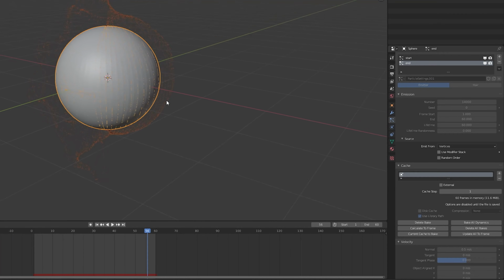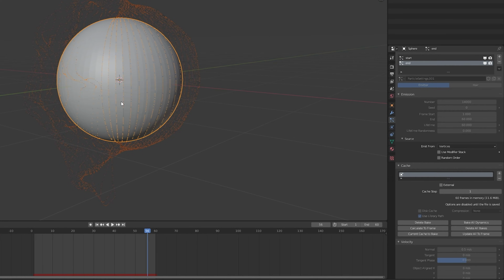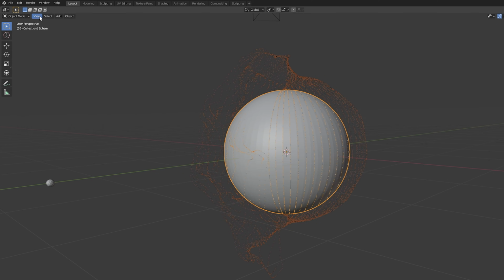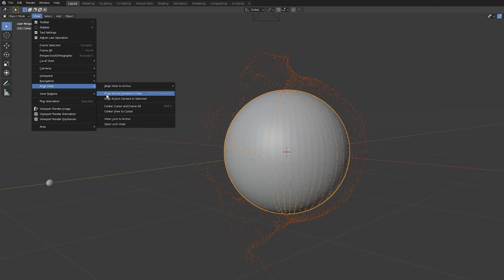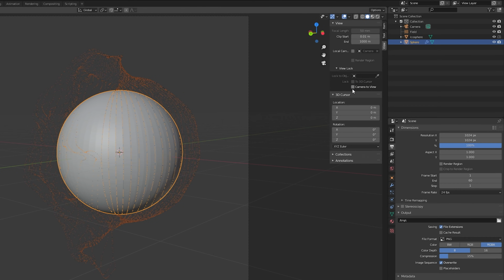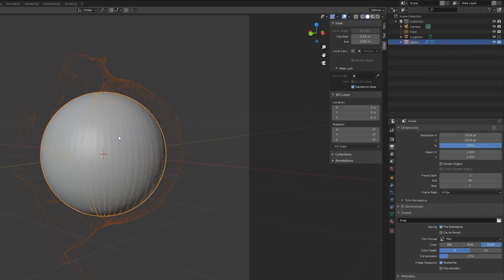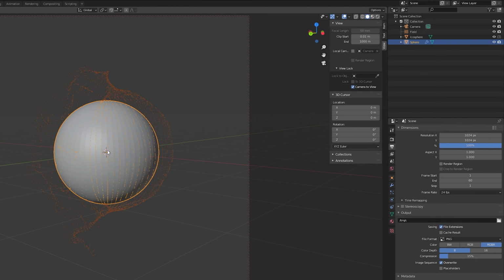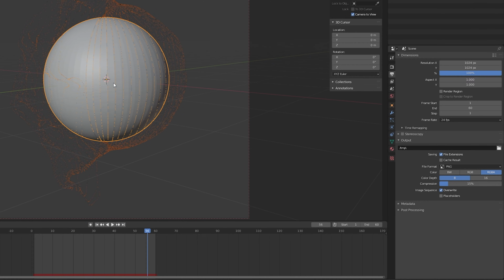It's time to set up the scene and place the camera in the corner from which I'll be rendering the animation. In the View tab, I open the Align section and select Align Active Camera to View. I'm setting the frame size to 1024 by 1024 pixels. Now I make sure that at any moment during the animation, all the particles are within the frame.